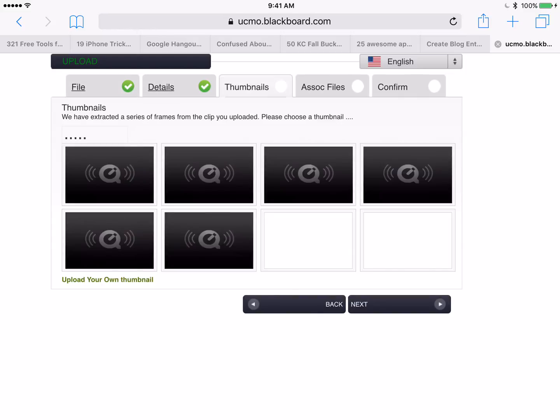Then some thumbnails will come up that you can select one. If this was a video file, you would see several different pictures there. But because this is an audio file, it's just the same thing. So I'm just going to click on that and go next.